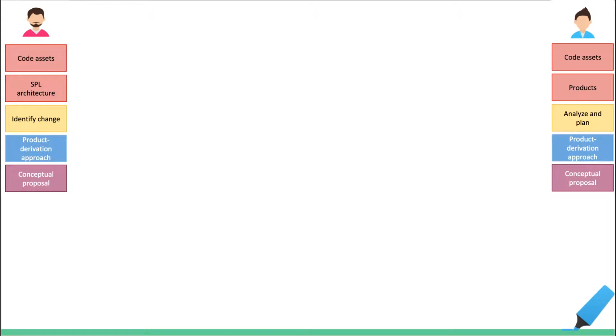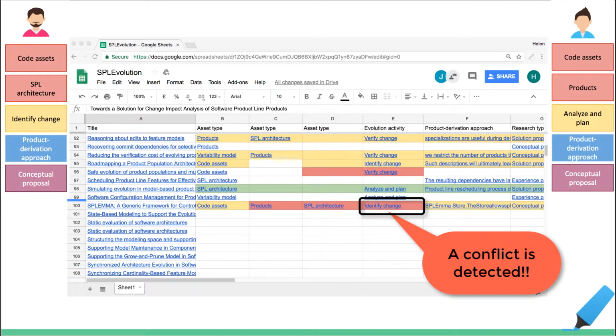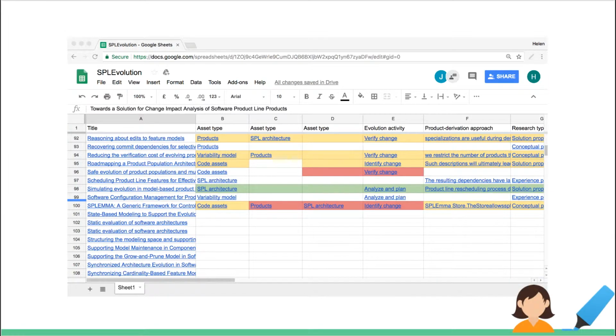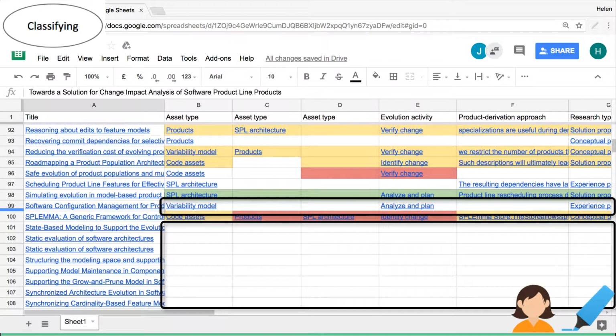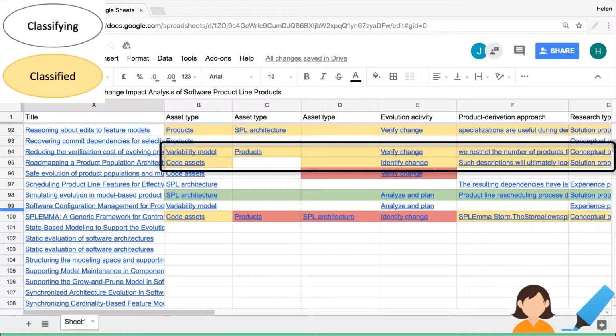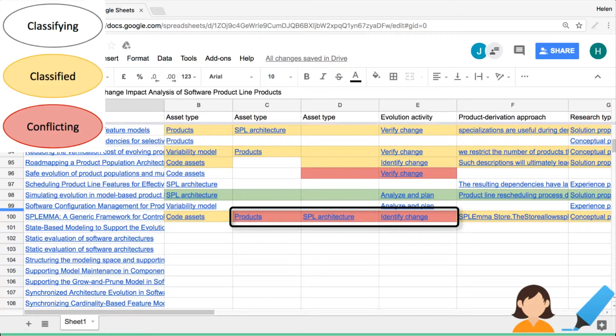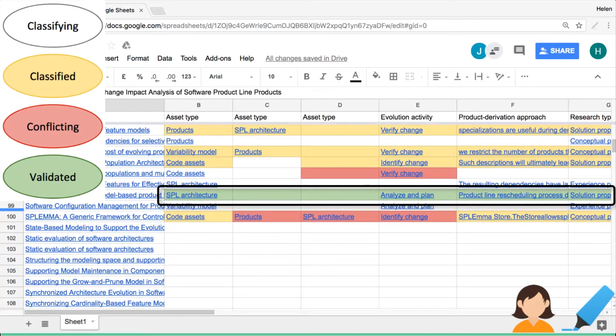As we can see, conflicts can arise. In this case, while John has coded the primary study as Identify Change, Nate has coded it as Analyze and Plan. It is automatically detected in the hypersheet and marked with a red background. Now, Helen can see at a glance the current status of the mapping study: which primary studies are under classification process, which ones are classified, the ones which have a conflicting coding, and the ones already validated by her.